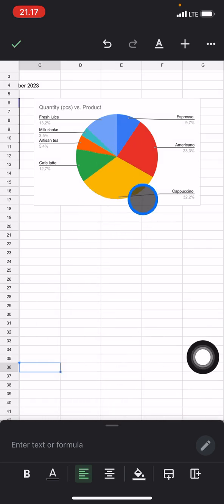Here we can see that the cappuccino has the highest amount of sales through this month, and the milkshake has the lowest sales for this month. That's all on how to create a chart in Google Sheets.